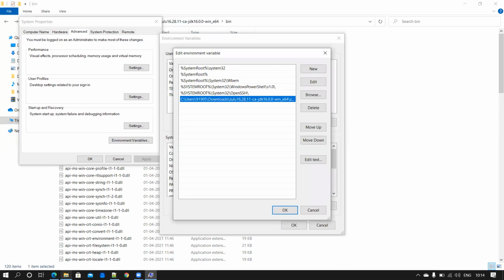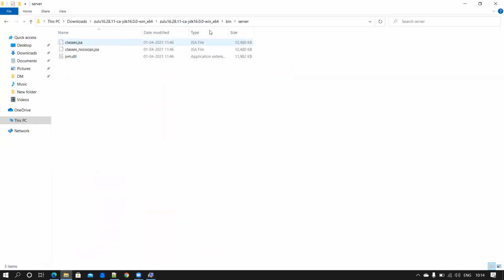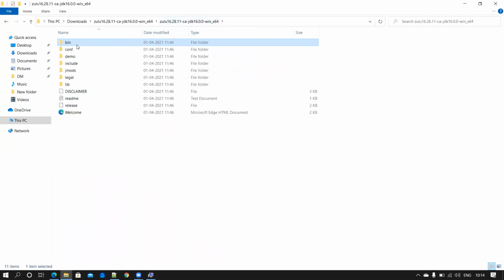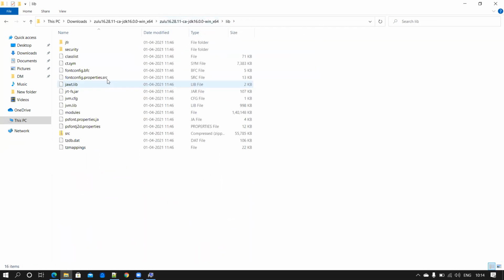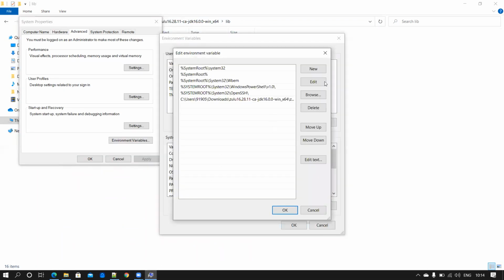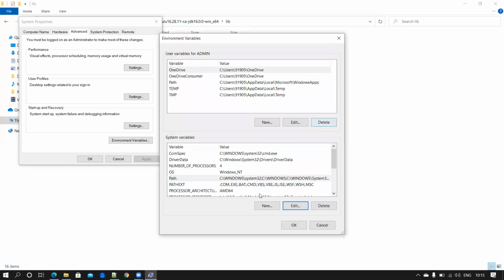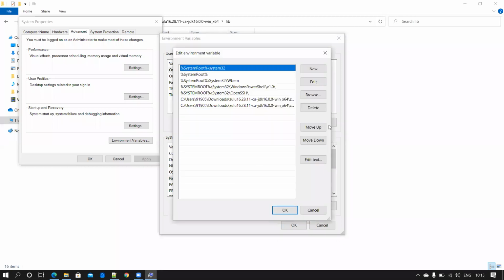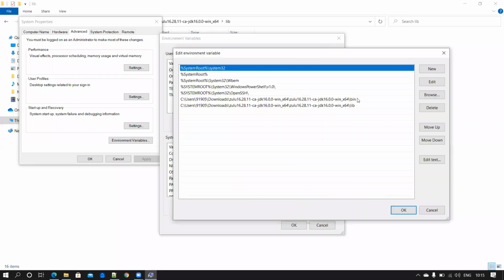Similarly, give your libraries as well. Giving the library is not required, but bin is required for us. We have already given it. Click on new. Paste it. Click OK. See, two environment variables have been given. Path one, you can call it as paths.